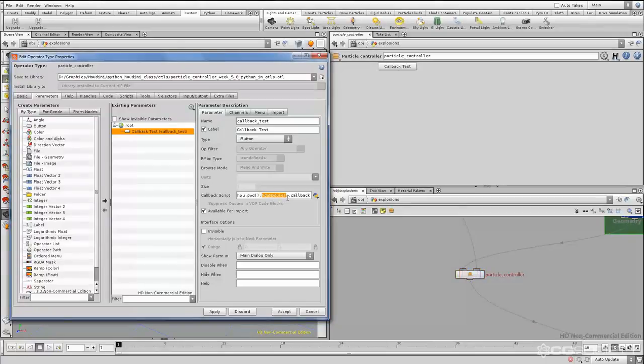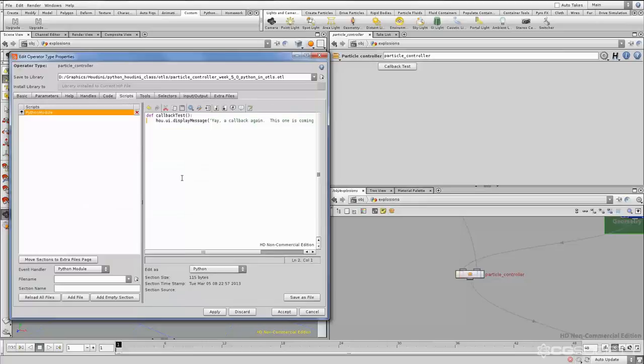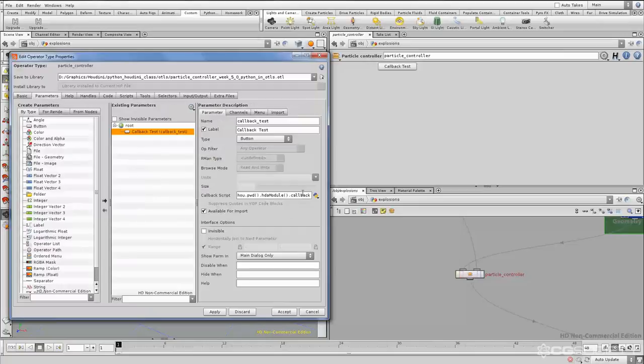HDA module is a function on who.node, which you'll notice is what pwd returned, that returns the Python module for that node. In this case, it'll be this Python module here. So now that we have that module, we can just call our callback test.